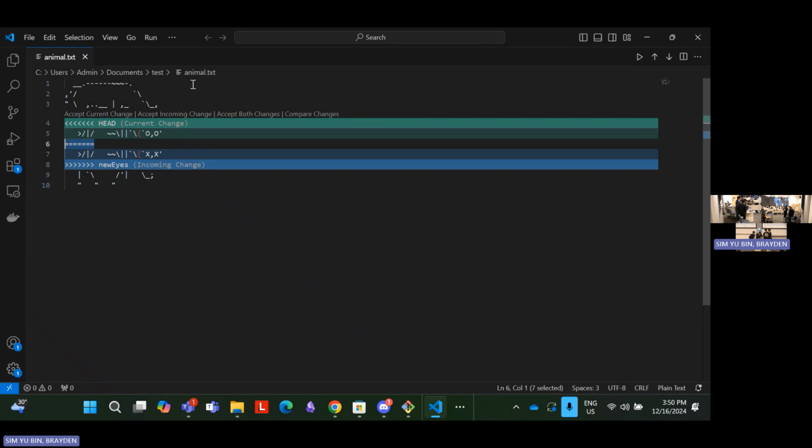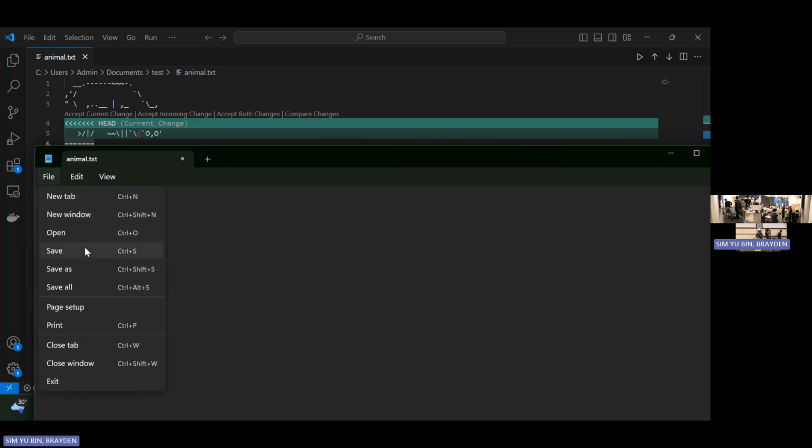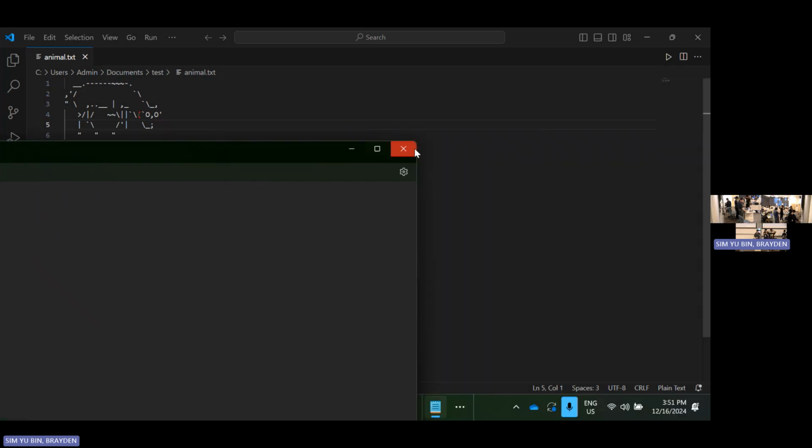Or you can use a text editor. Guys, when you're resolving conflicts, you don't actually need any special text editor. You can just use simple notepad. Then you just delete the stuff you don't want. And so we can just save it. And then solve it.